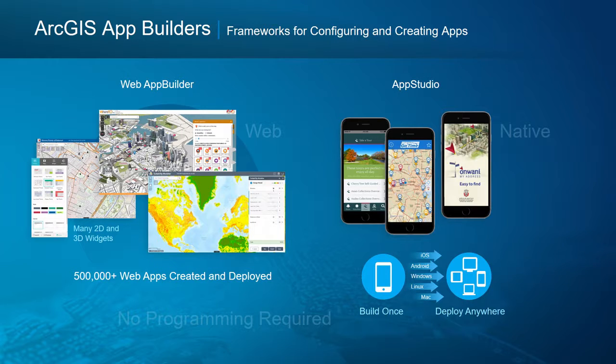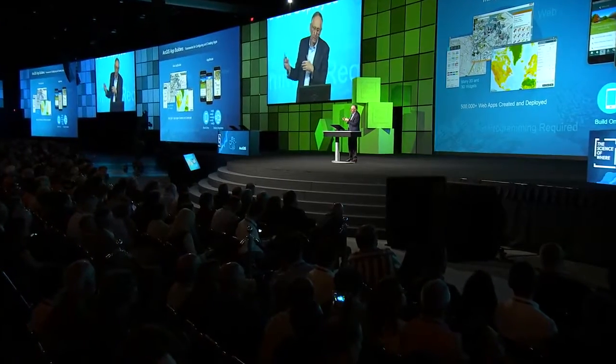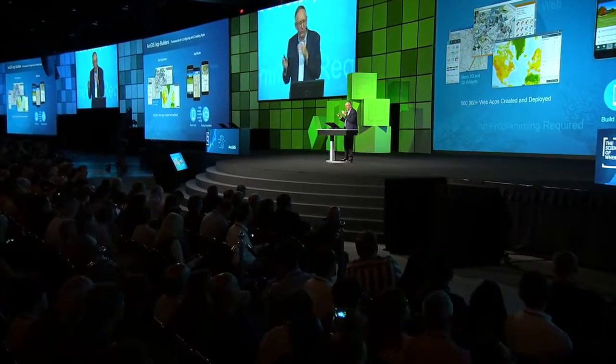And similarly, in device apps, there's a technology known as AppStudio, which allows you to build once, like you build it once for iOS in the cloud, and then you can deploy it in Android or in Windows or in Linux or in the Mac. This is accelerating how people build apps. And we're making lots of progress here. You'll see it during the workshops.